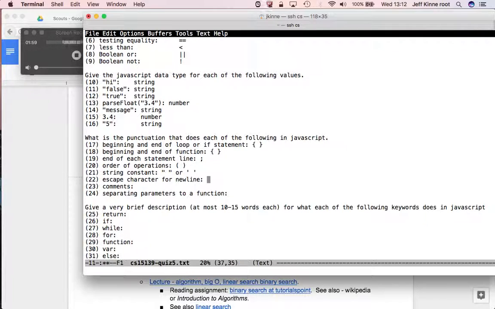Escape character for new line inside of quotes is \n. The direction of the slash matters. This is a backslash, whichever direction. Comments. Single line comment is like this, or double line comments is like that, multiple line comments. Separating parameters to a function is comma. That's when you call the function and when you declare it.